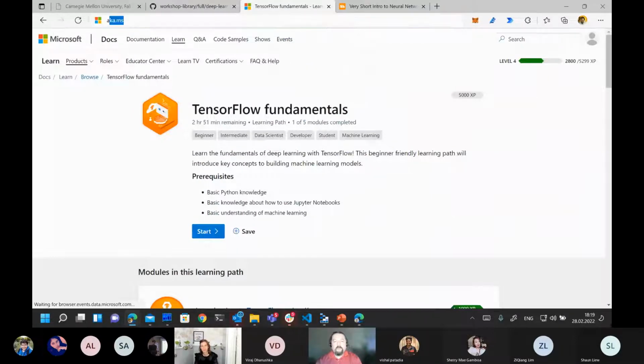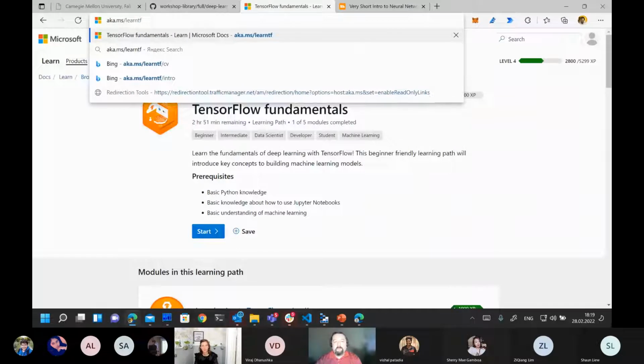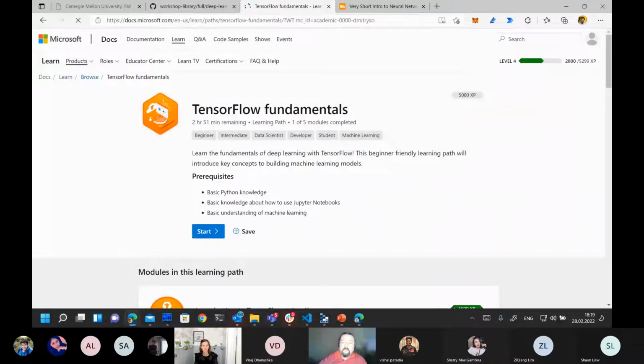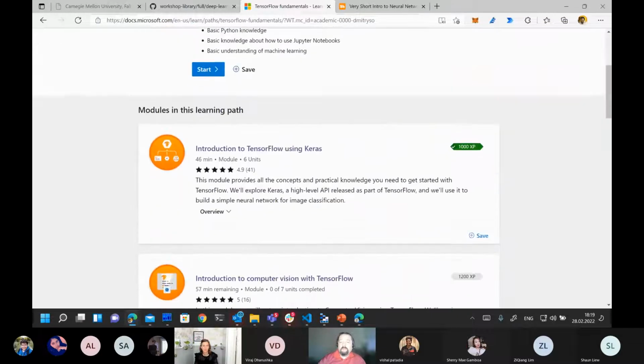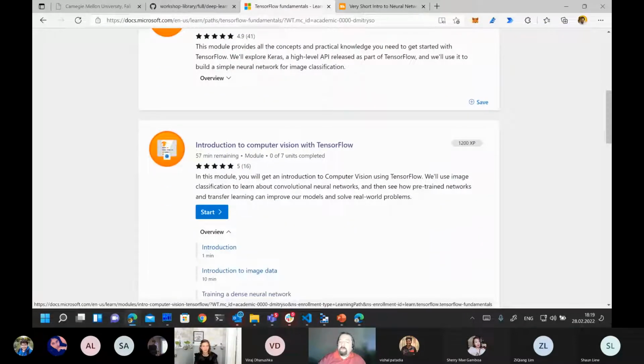If we go to ak.ms/learn TF, which is for learn TensorFlow, you see the whole TensorFlow fundamentals learning path. It contains this very introductory module, Introduction to TensorFlow using Keras. And then this is the one we will be using, Introduction to Computer Vision with TensorFlow.